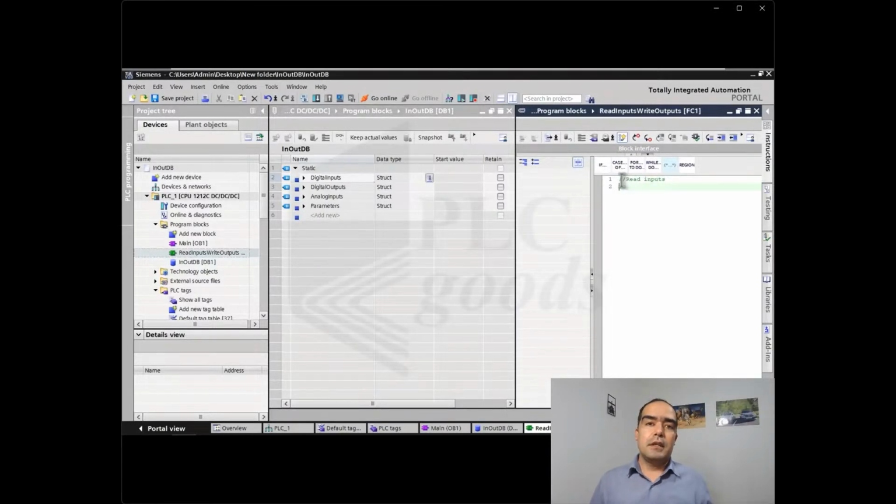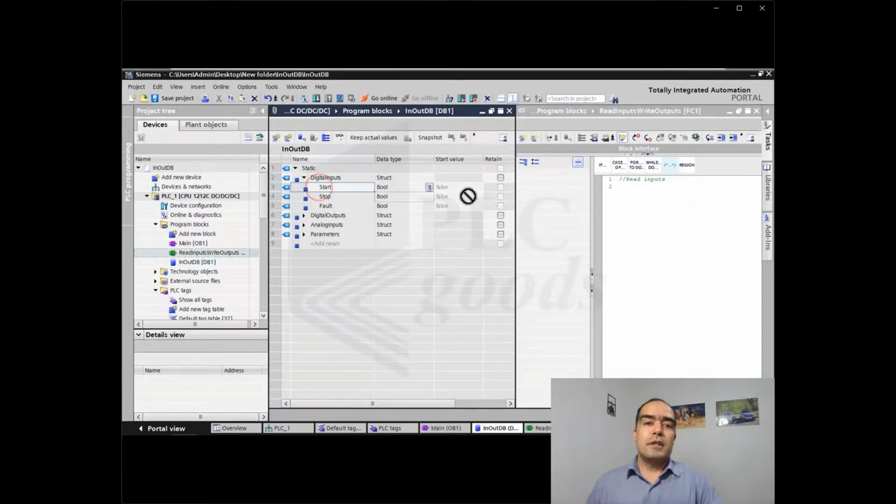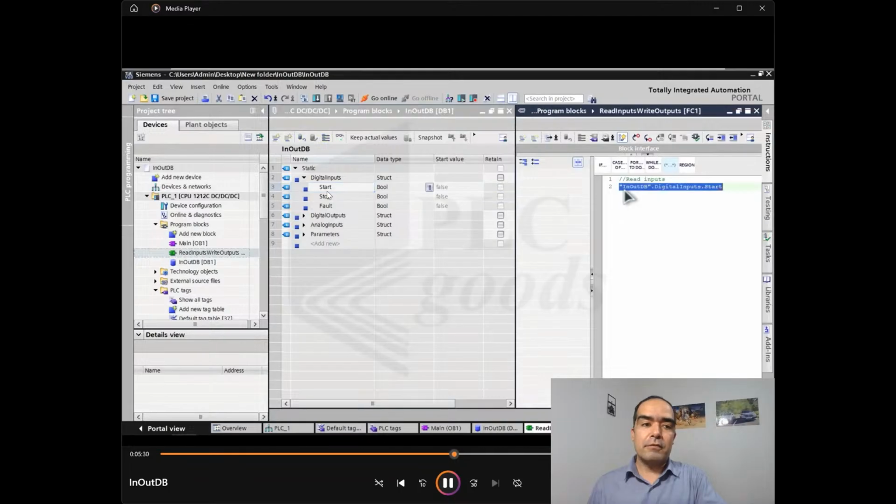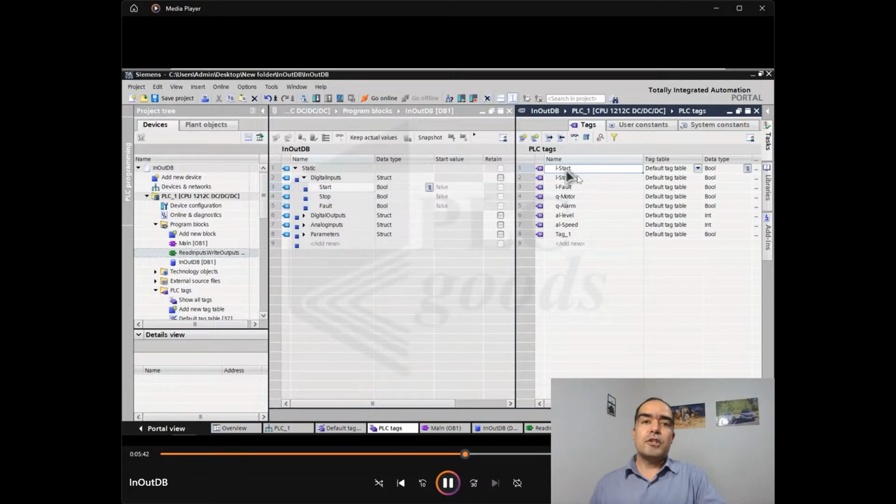First, I want to store my digital inputs in some parameters of my data block. So here you can see my data block parameters. I can easily drag it to my function block. Then I just add a colon and an equal sign, and then select my desired digital input and drag it to my program.